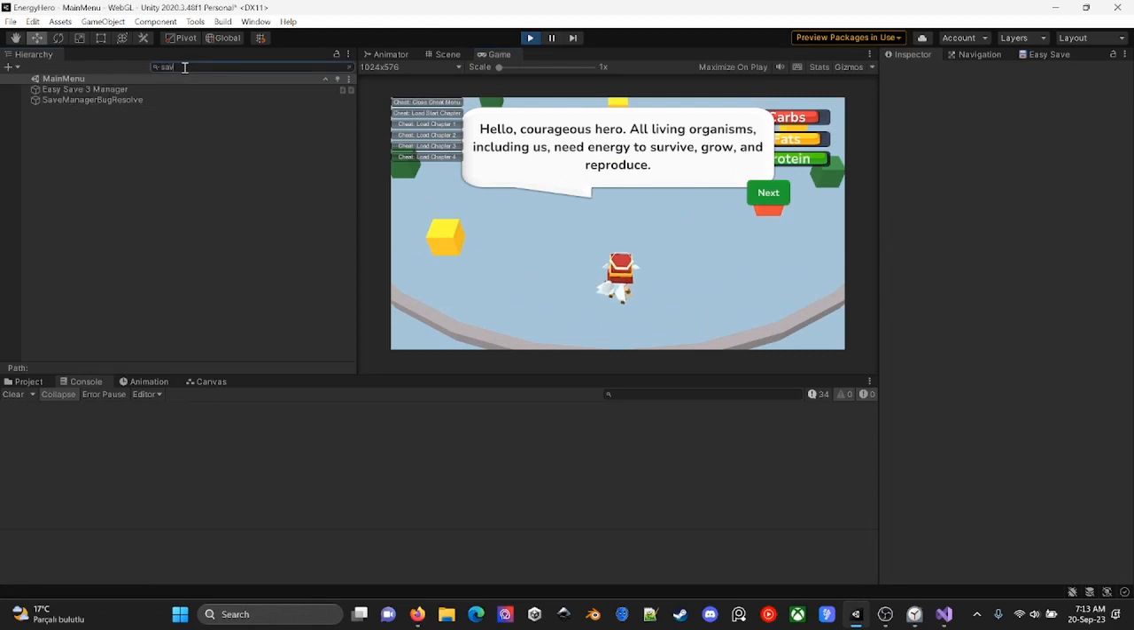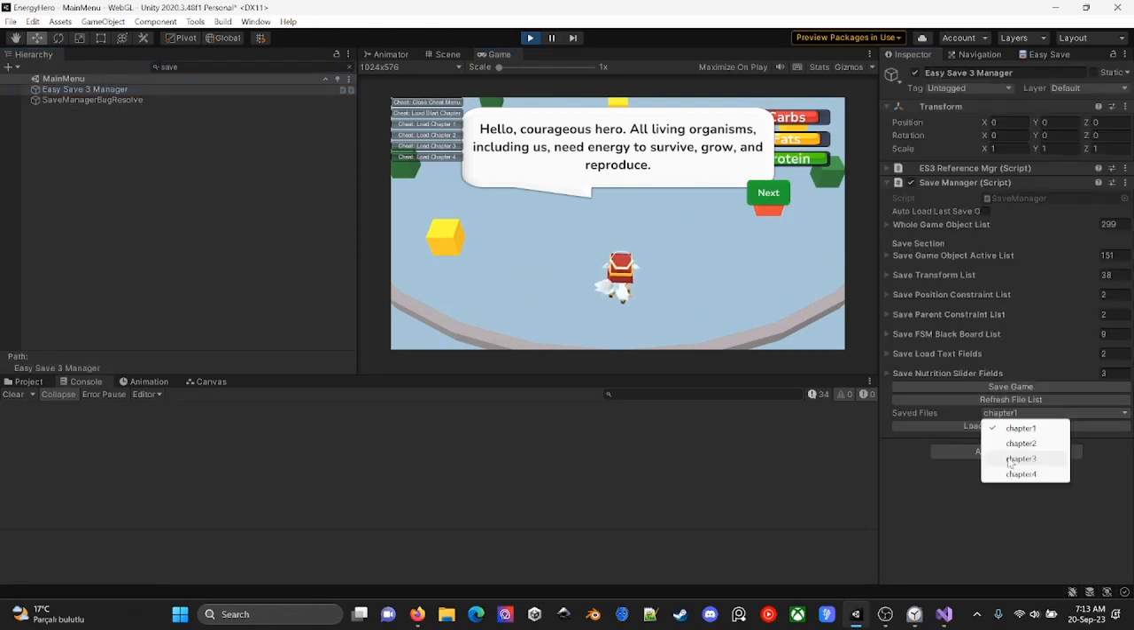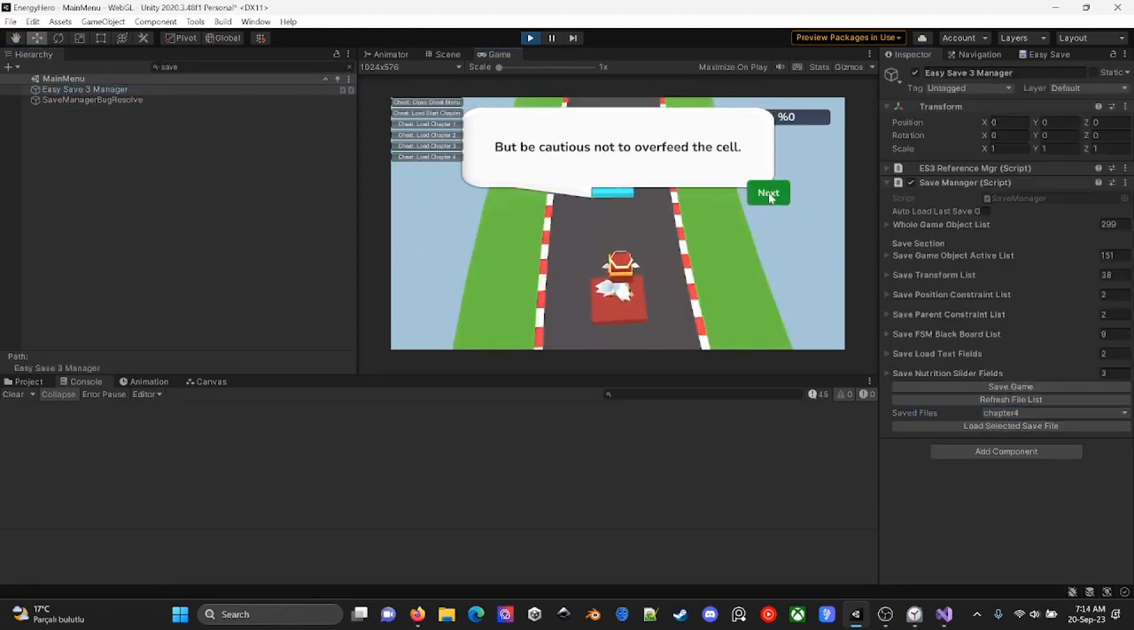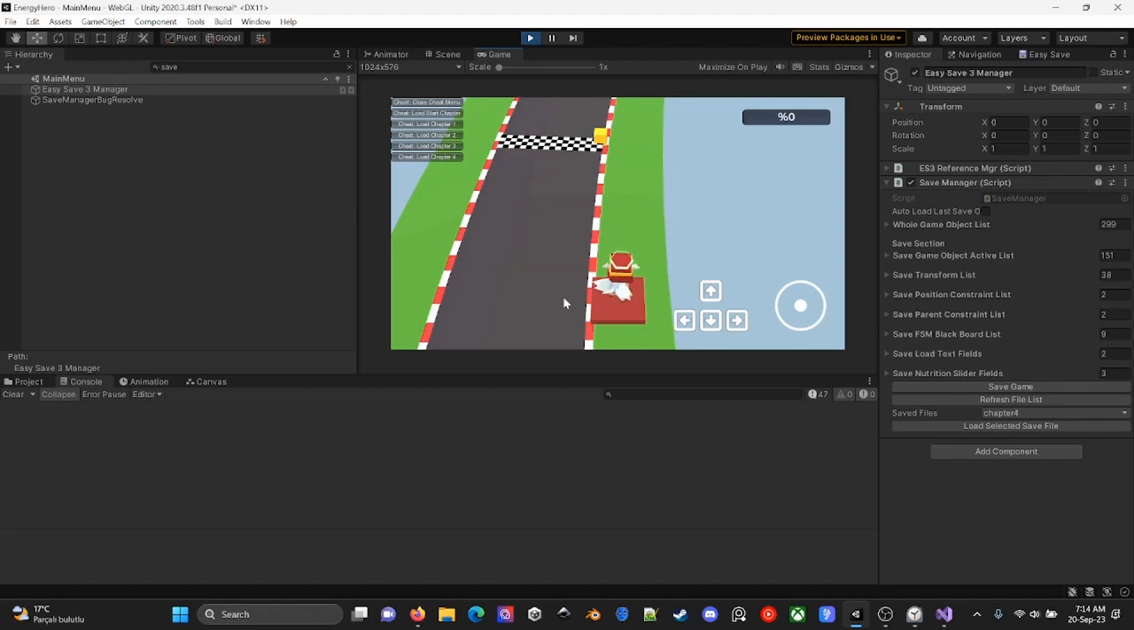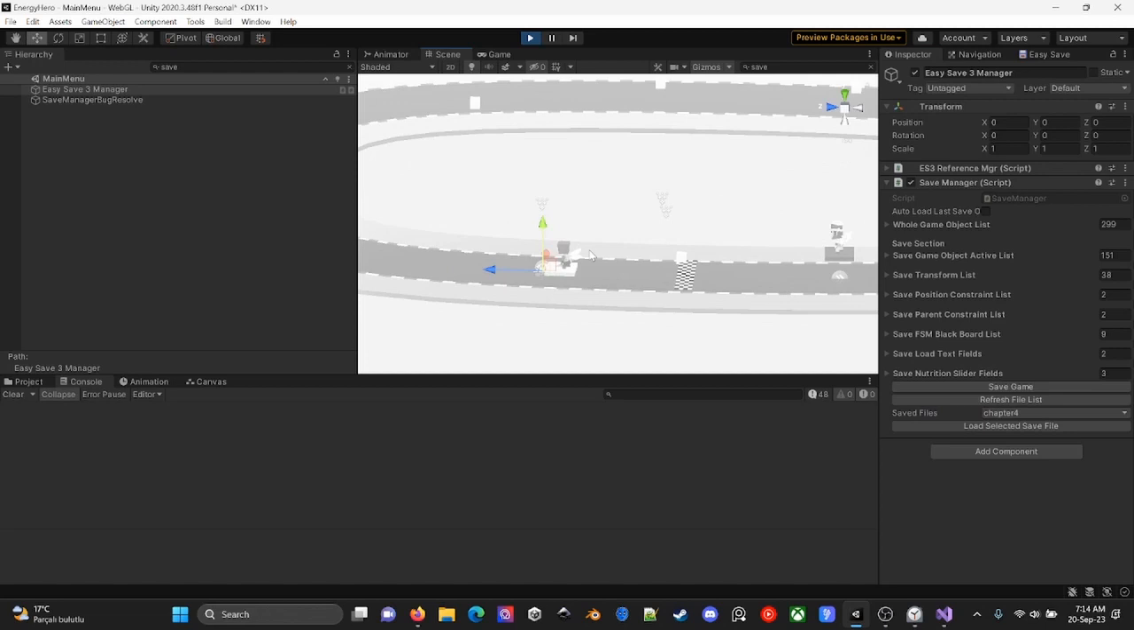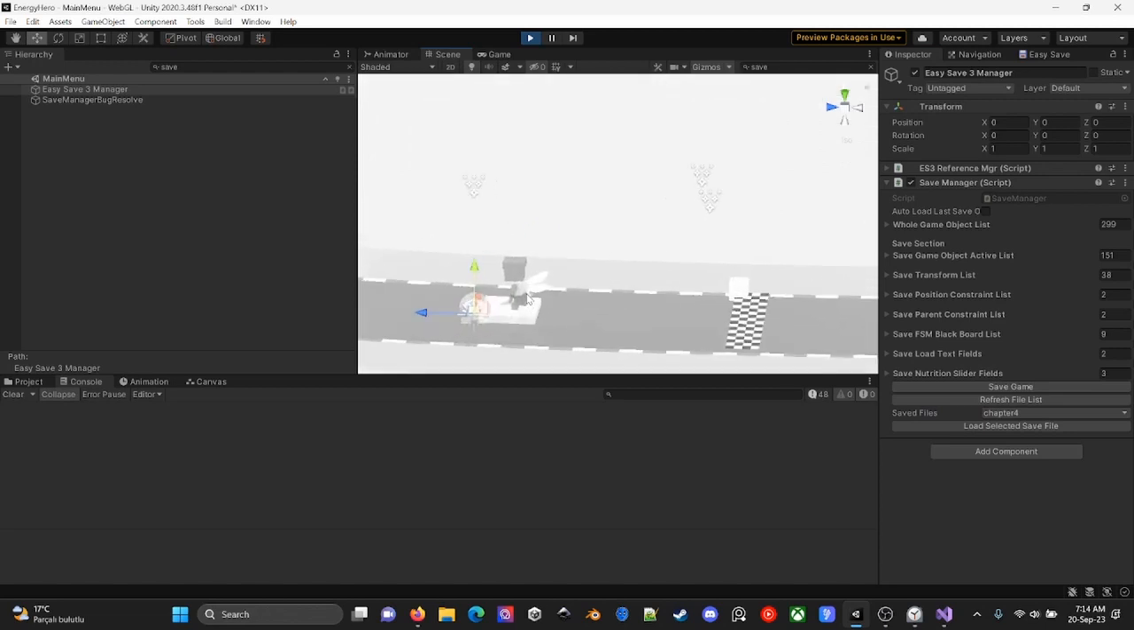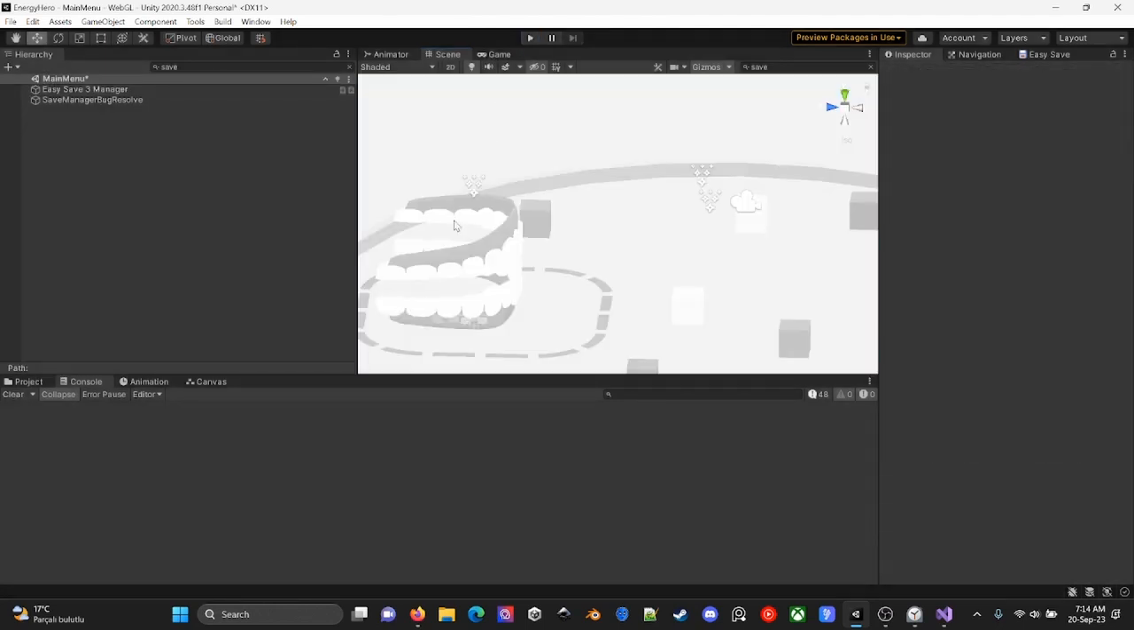Let's retry it. Go to chapter 4. 1, 2, 3. And the opponent stops. Thank you. Yes, thank you, Unity. Thanks to the Unity gods for helping me solve this bug.